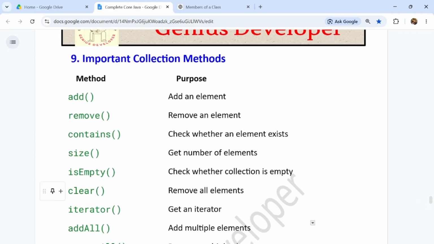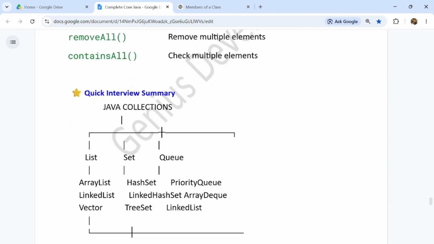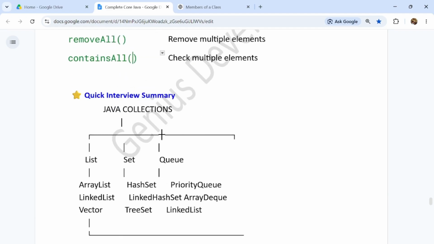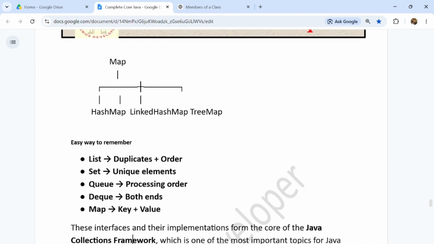And now coming to the important collection methods. See, here are many important methods. Add is there, remove is there, contains is there, size is there, isEmpty is there, clear is there, iterator is there, addAll is there, removeAll is there. All these are very important methods. Please go one by one, guys. This is the hierarchy of Java collection, and this is the map hierarchy, guys.